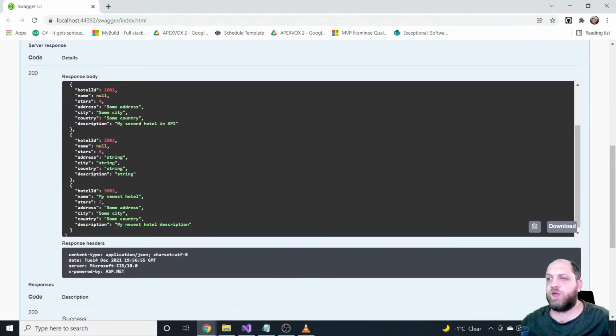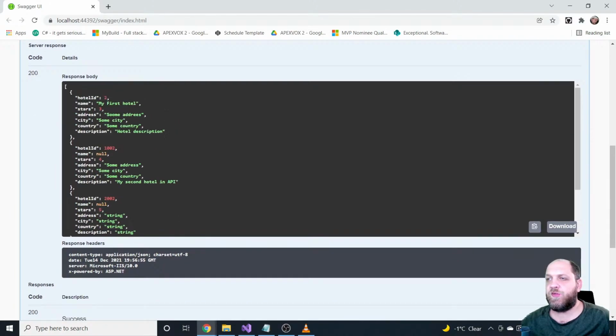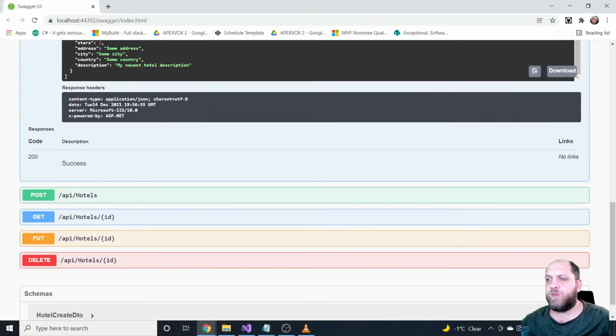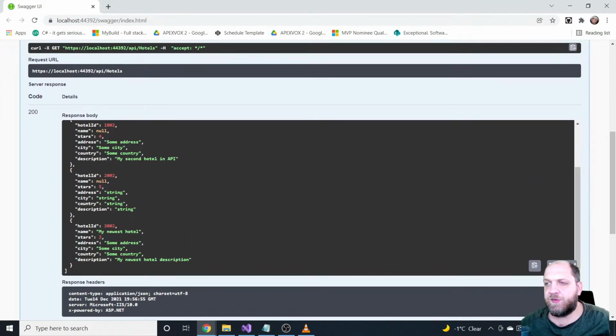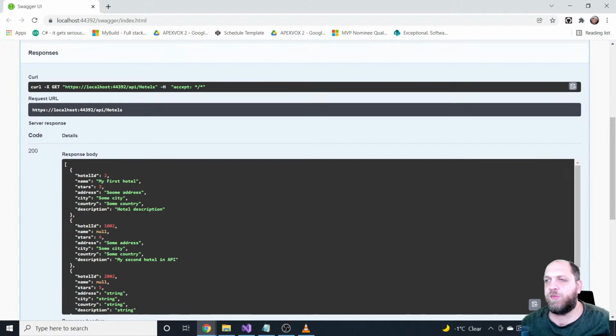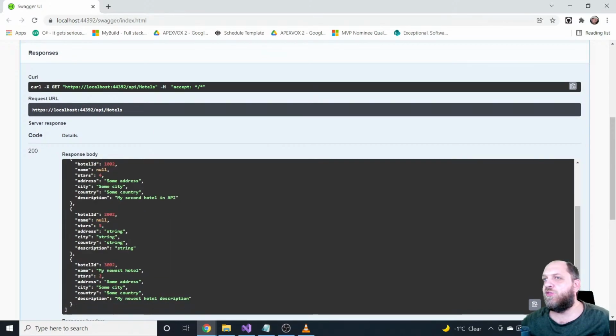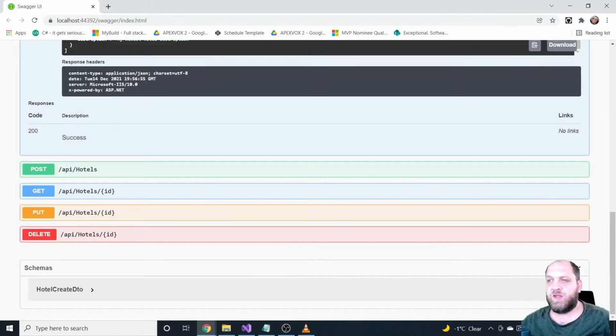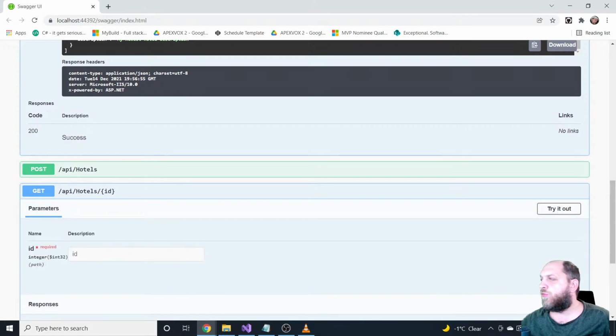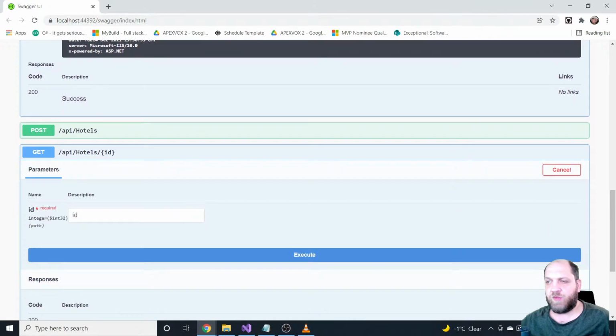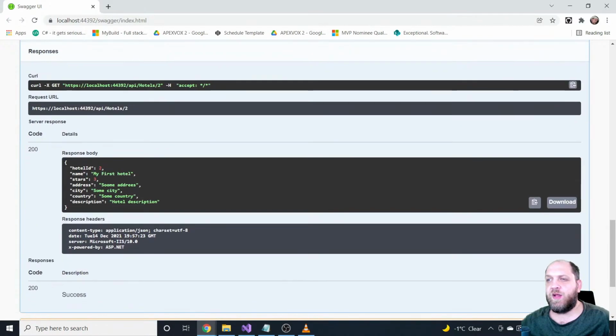And indeed, you see that we have already a bunch of different hotels here. Let's maybe just play around with this hotel, the one which has the ID 2. What I would like to check, because the create we have already tested and that one was okay, is the get by ID. Let's provide ID 2. That one has returned us only one object, and that is correct, so everything's fine here.